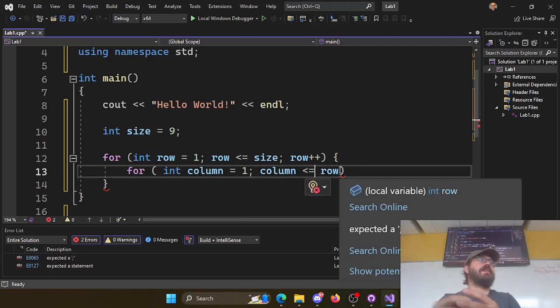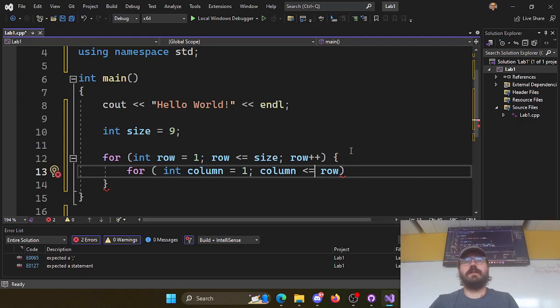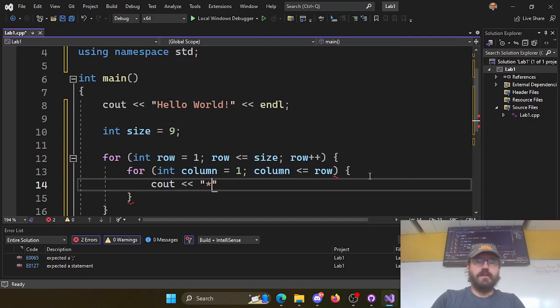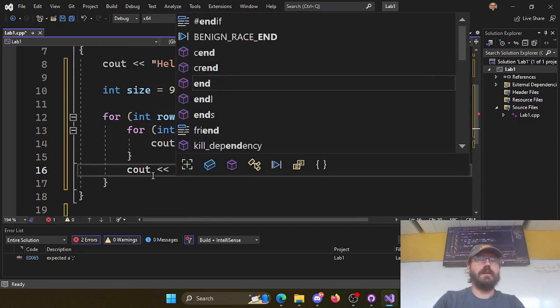So any way is going to get the job done. The first row, you want 1 star. The next row you want 2 stars, the next row you want 3 stars, right? We just keep adding 1 star every time. So whichever way makes sense to you, it'll work. Here, if it's row 1, I want 1 star, because 1 is less than or equal to 1. This will give me one star as we go. So I cout a single star, and then at the end of all the columns, I'm going to cout the endline to go down to the next line.